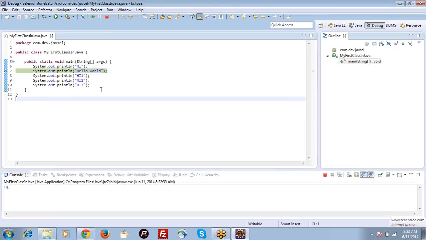So it stopped here, right? If you press F6, it will execute the next line of the program. If you press F6 again, it will execute the next line. If you press F6 again, it will execute the next line, like that. So if you get a problem in your program, just put a breakpoint at the line where the problem is coming and execute line by line. If you execute line by line, you can see the mistakes you have committed in your program. In this way, you can debug your program in Eclipse.